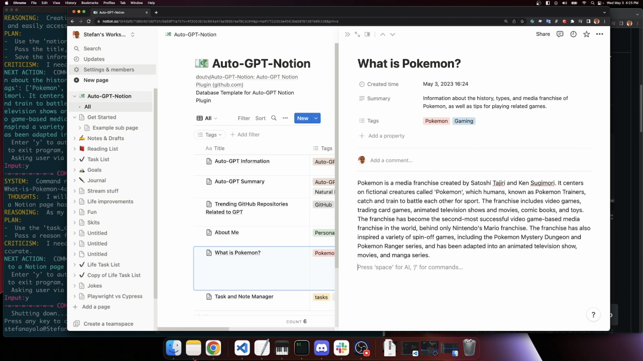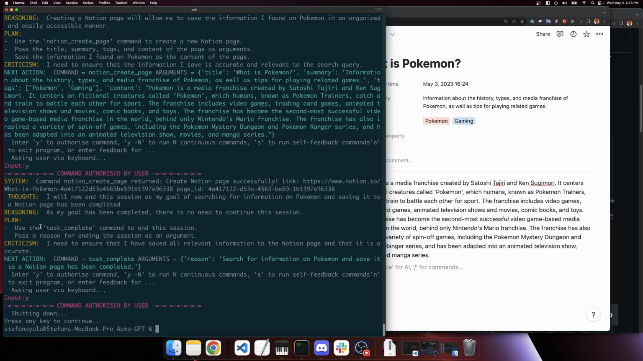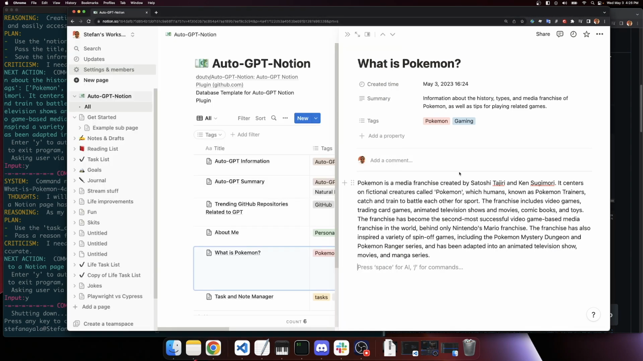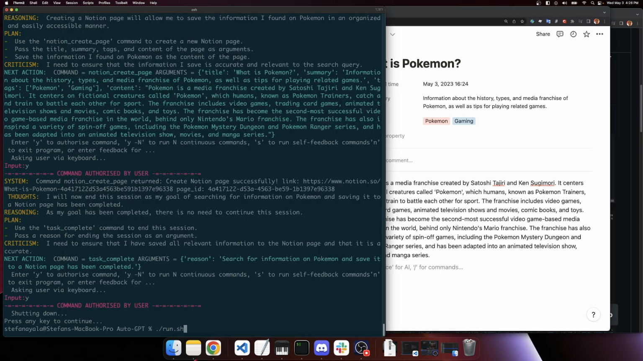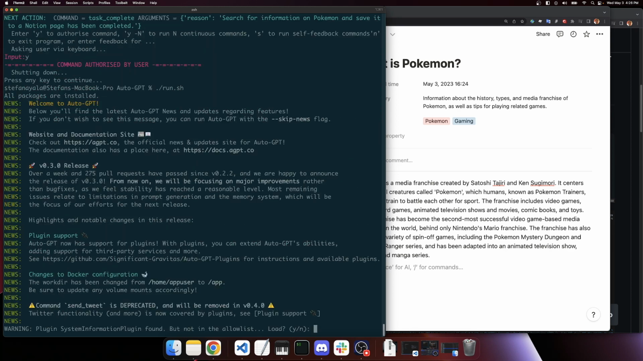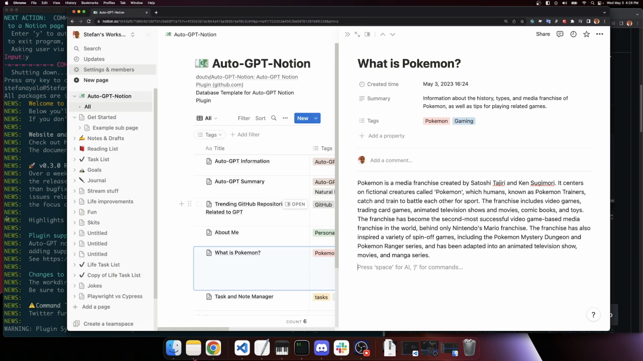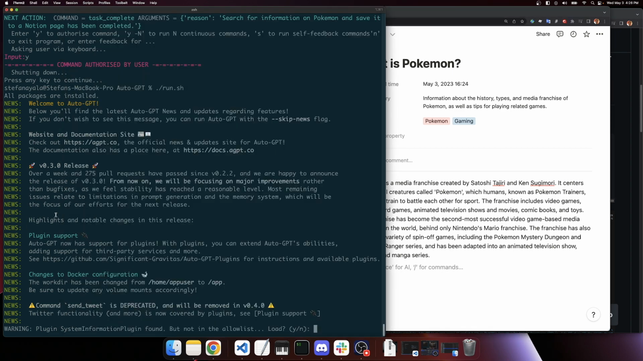Apparently it can read stuff, so maybe I can ask it to update the "What is Pokemon" page. Let's see if I could do that. Okay, let's try and do that. I'm gonna say, can you update the "What is Pokemon" page with all the different types of energies or something? I don't know.